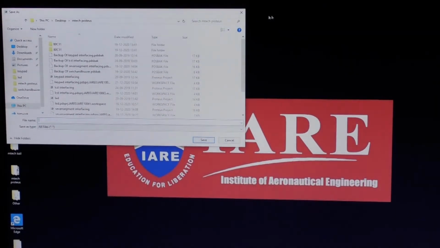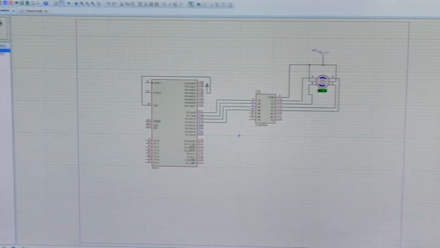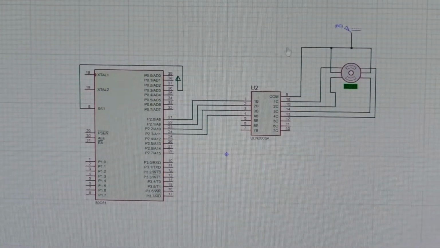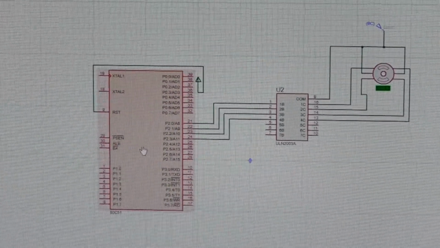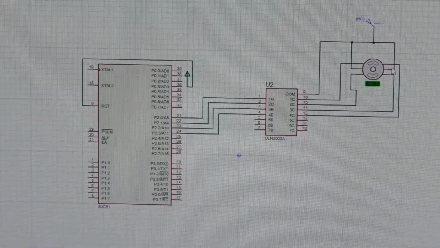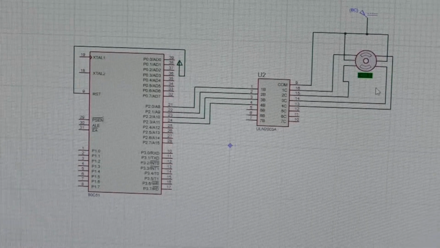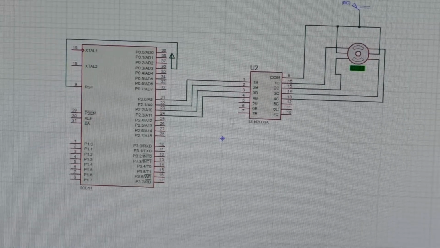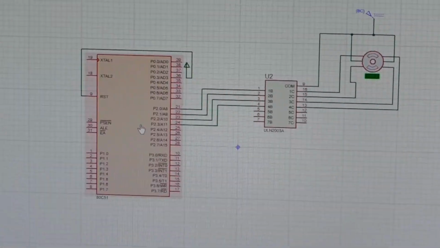For that, open the Proteus software and draw the schematic. This is a schematic of the interfacing of stepper motor with the 8051 microcontroller. This stepper motor we cannot connect directly to the 8051 microcontroller because it requires high currents. That's why in between the microcontroller and stepper motor we are using drivers. Drivers are also required to support the interfacing of the stepper motor with the 8051 microcontroller.